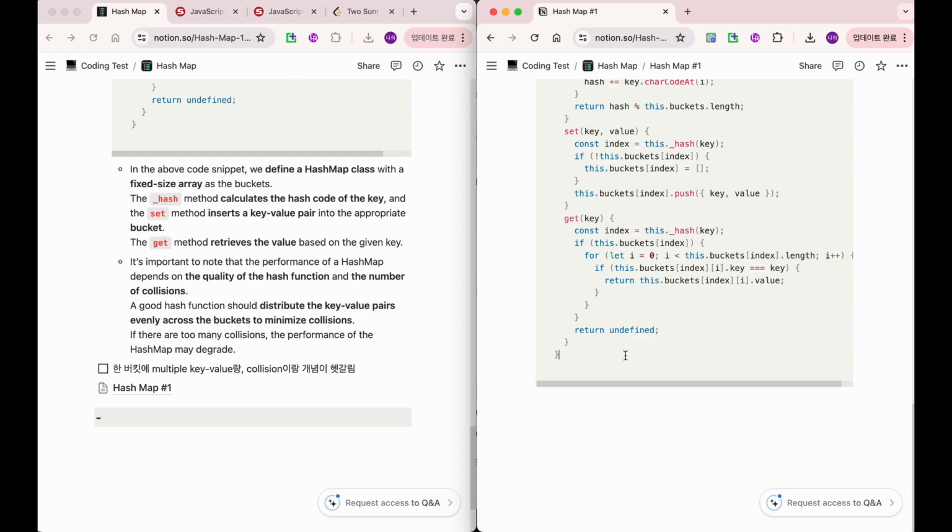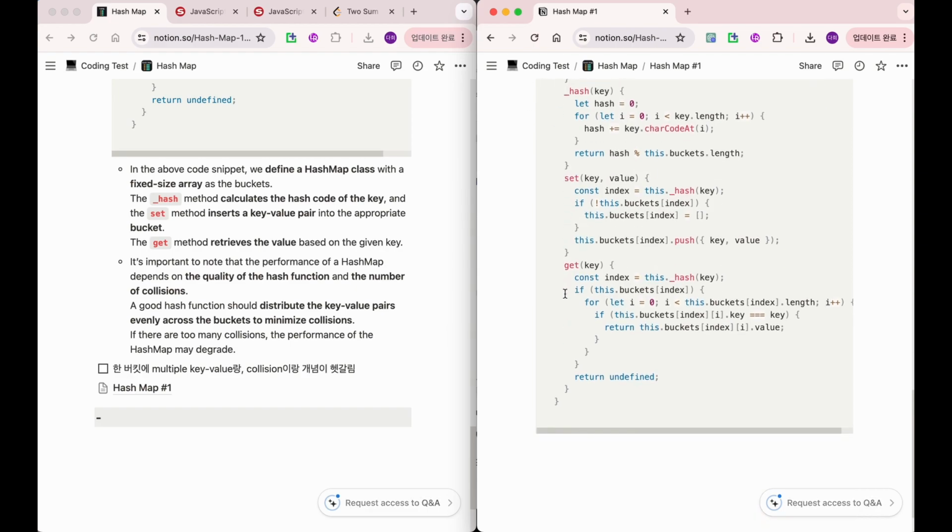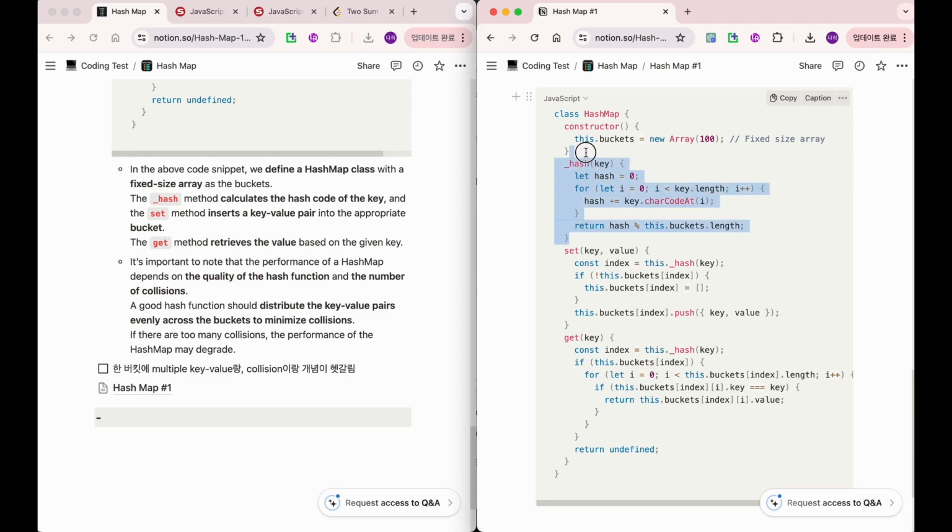It is important to know that the performance of the hash map depends on the quality of the hash function and the number of collisions. A good hash function should distribute the key value pairs evenly across the buckets to minimize collisions. This hash function is very simple, so in the next video I will show you a more sophisticated hash function.